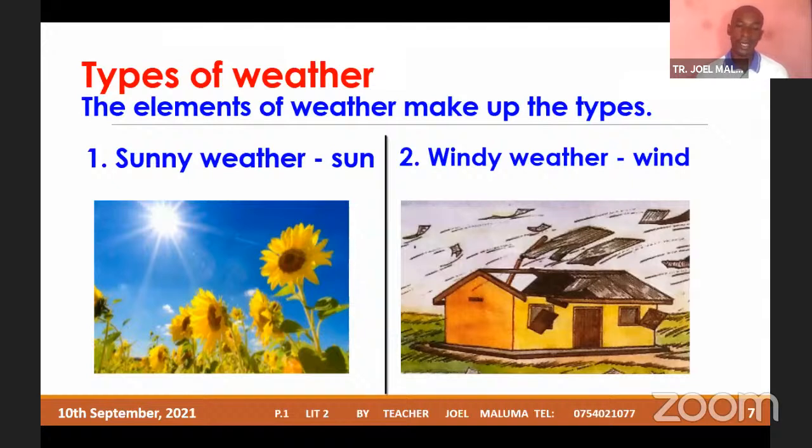Next, before maybe I open, I would like you to write these two types. I need to hear from you. You give us two more types which are not yet here. So be writing as I hear from some of you. Types of weather. So far I have given two.